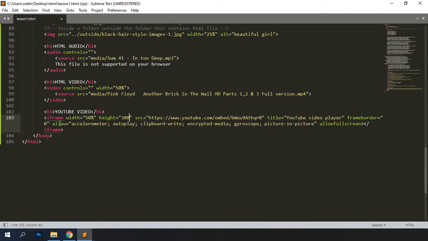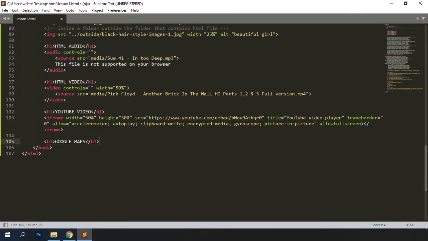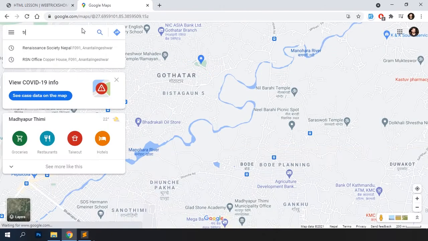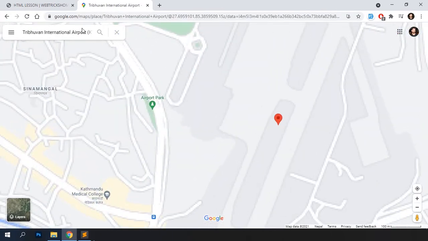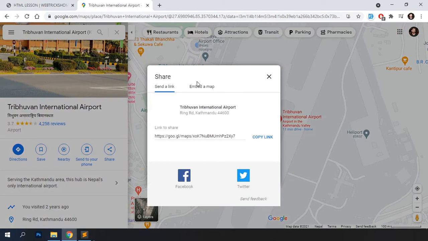Let's add a fully functional Google map into our web page then. Go to Google Maps and select the location you want to display on your web page. I'll go with the International Airport close to my residence. Click on the Share option and go to the Embed tab.